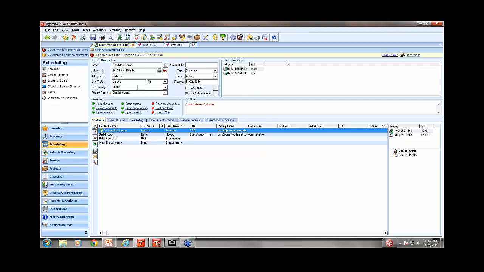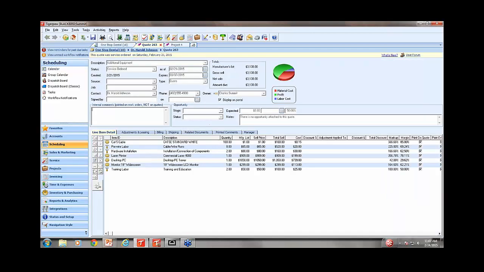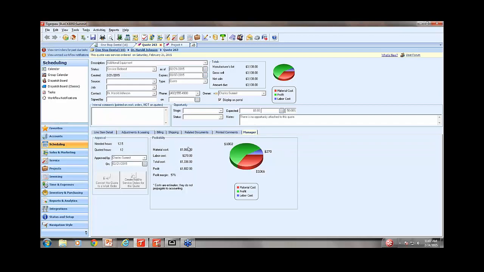So if you're quoting things to your clients, you can generate a quote. You can discount the quote. You can see where the quote is in your process, what's your material cost, labor cost, your total cost, your profit, and where you're sitting at the margin on this particular quote. You can see if your needed hours match your quoted. Are you quoting enough labor to satisfy the material?